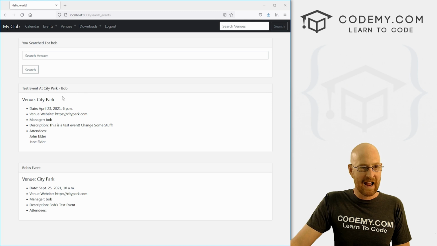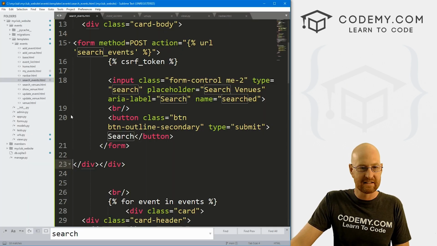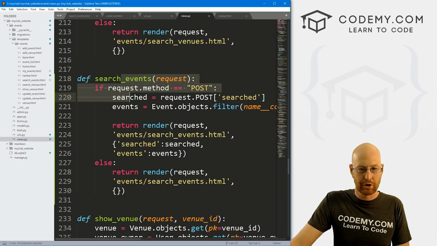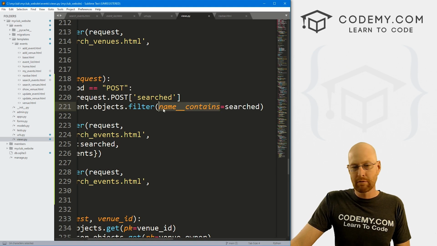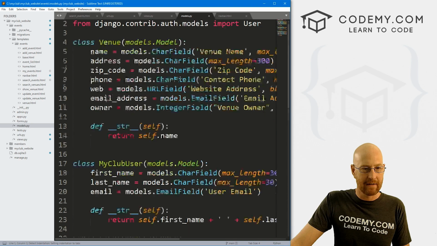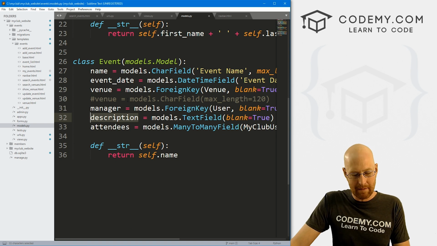Now, what exactly are we searching when we're searching? Let's head back over to our views.py file and see. So let's go views.py, and here's our search function, and we're searching the name, right? So maybe we want that, maybe we don't. So if we head back over to our models.py file, in our events model, we can search name, we can search date, venue, manager, description. I think maybe I'm going to go with description instead of name.